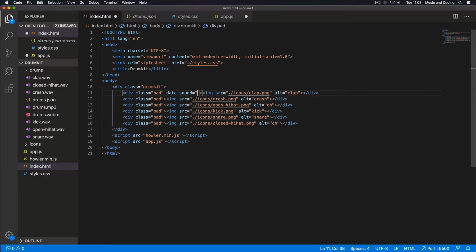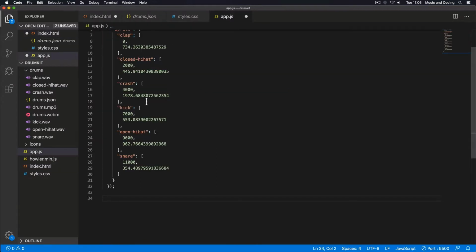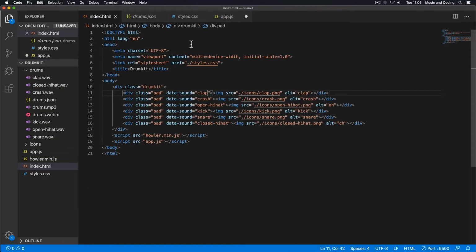And I'm gonna set that equal to the sound that we're playing here, and that's a clap. And I'm gonna do that for every single one. Okay, so we did that already, and we set the data attribute to the name of this. And I get the name from, if you look in our app.js again, that is what it's called here: clap, closed hi-hat, crash, kick, so on. So let's save that here.